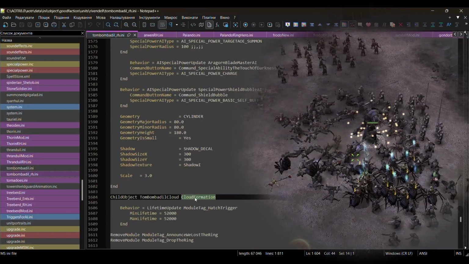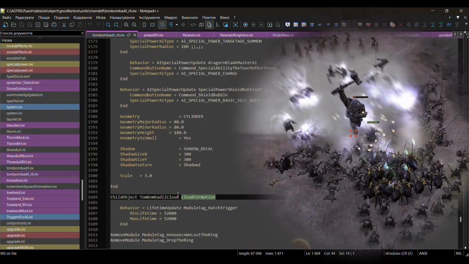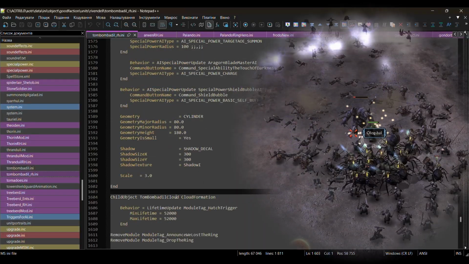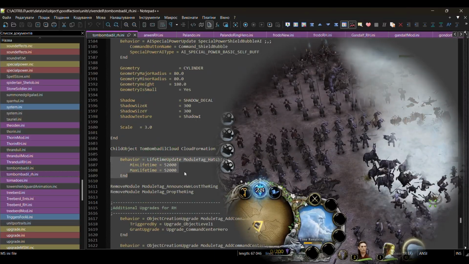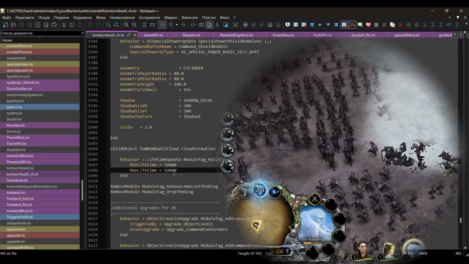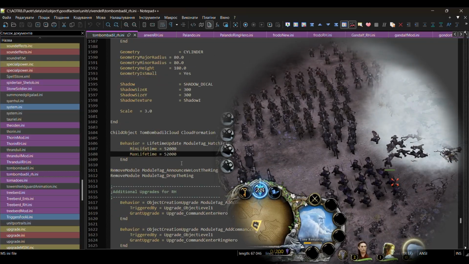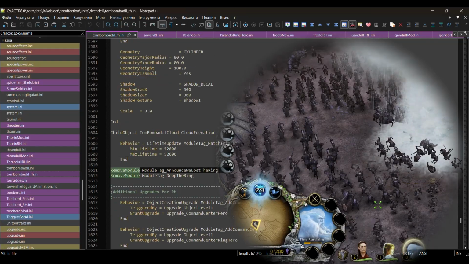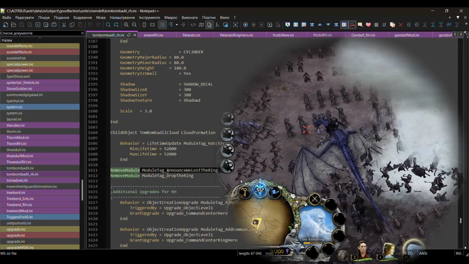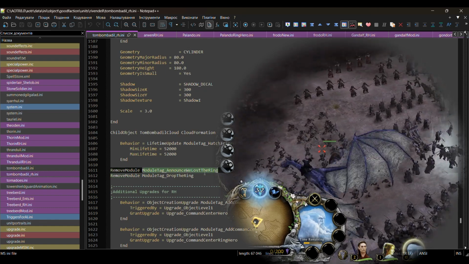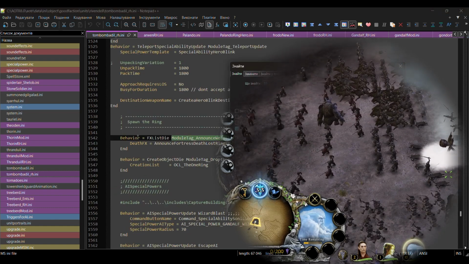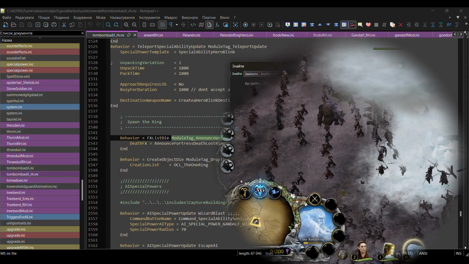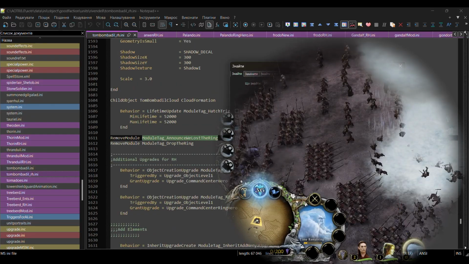I've created a thunderstorm, then added a ChildObject for convenience. LifetimeUpdate is here actually to inform us about the effect duration. RemoveModule is a very interesting code that allows us to remove a certain module that will make certain abilities in the ChildObject code inactive.